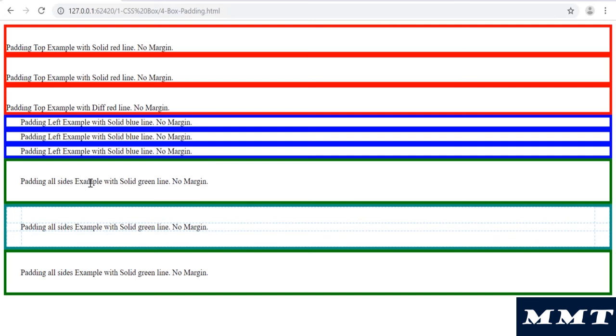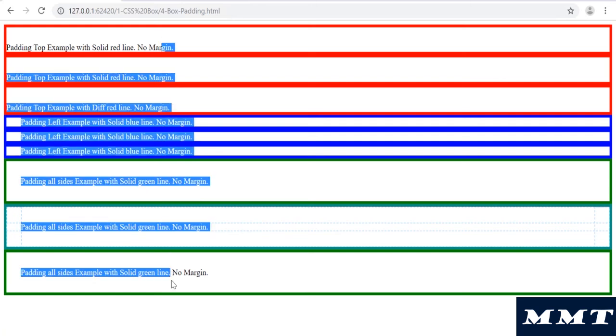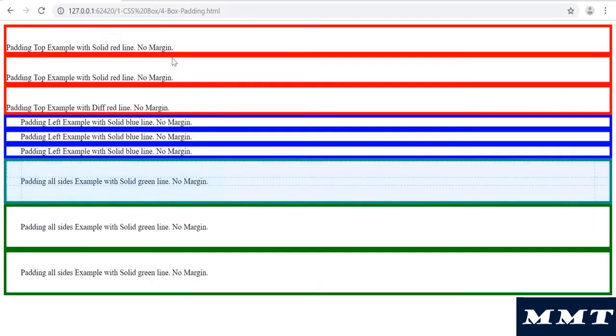Padding, you have added around all 4 sides. That's why you see the spaces around all 4 sides. Okay, so understand the difference between adding padding onto the top, padding onto the left, and padding on all sides. And if you see from this, there is no margin, right? There is no margin. That's why all the boxes are attached together.